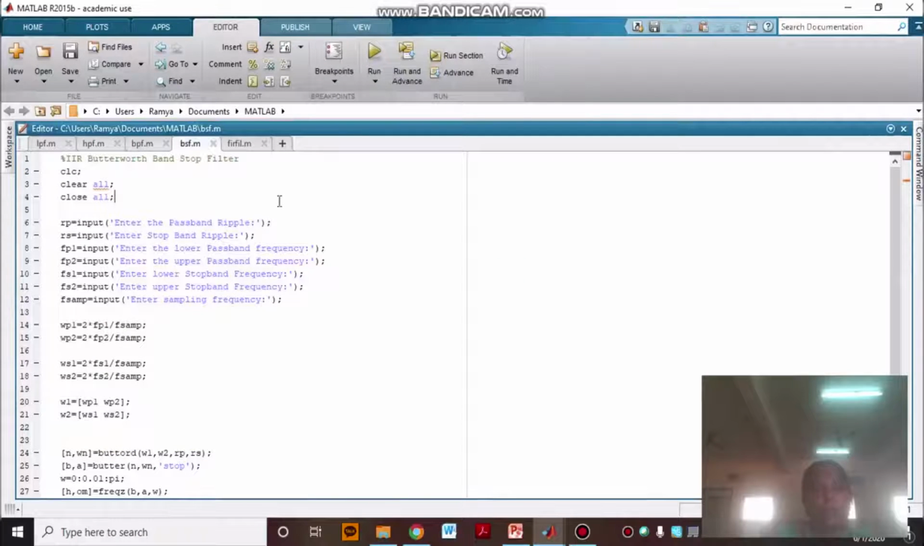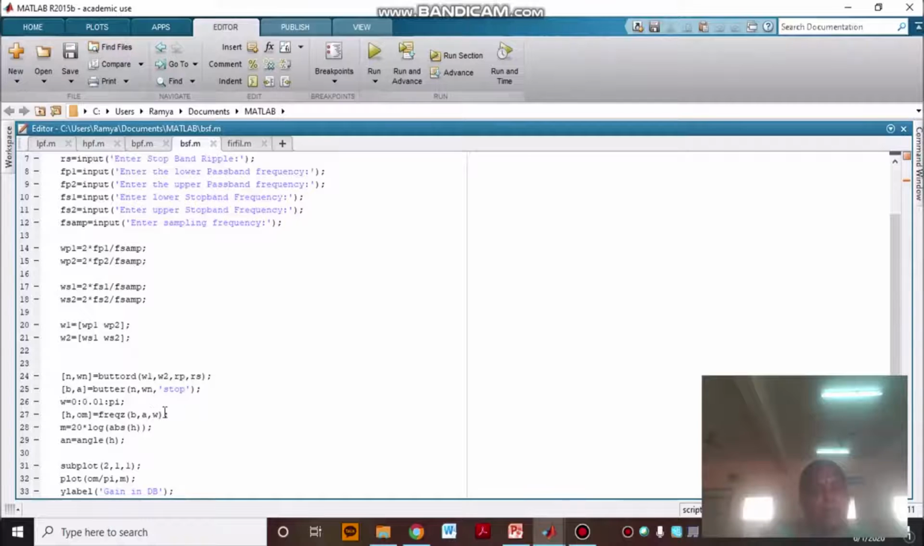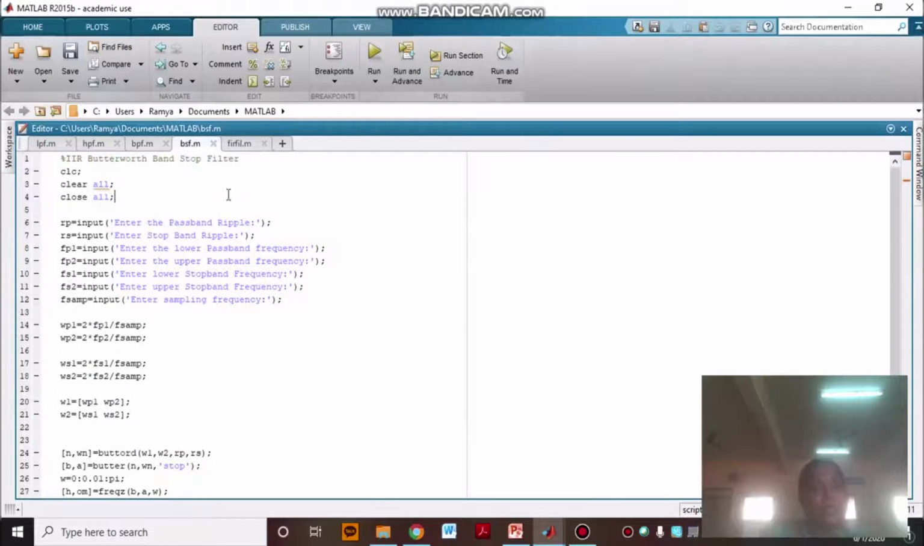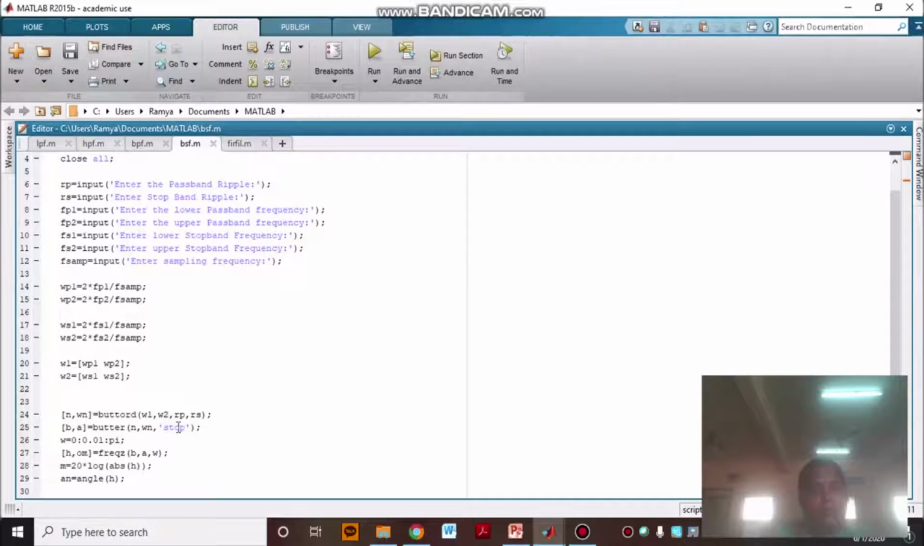The next one is the band stop filter. So here also the same thing. First, I showed the characteristics curve of your band pass filter, sorry, band stop filter. So here also you should give the lower pass band frequency and upper pass band frequency, and in this function, instead of high, you should mention stop.